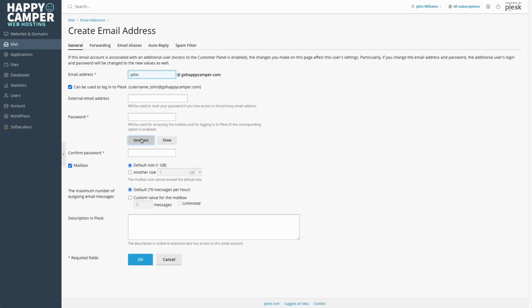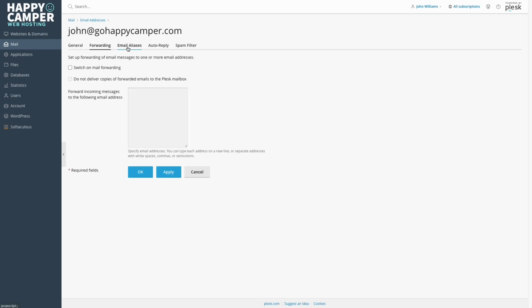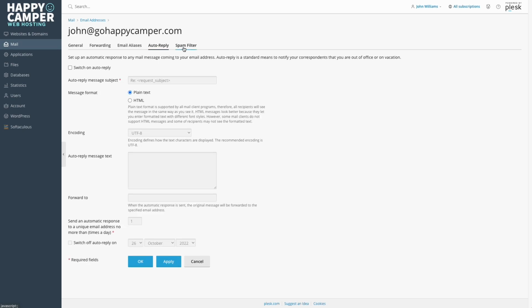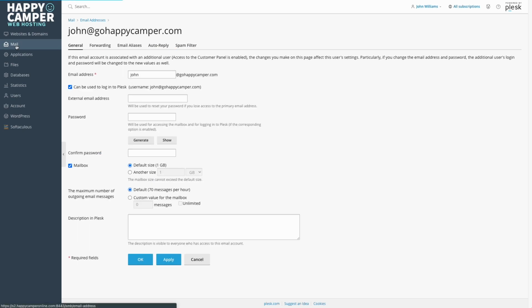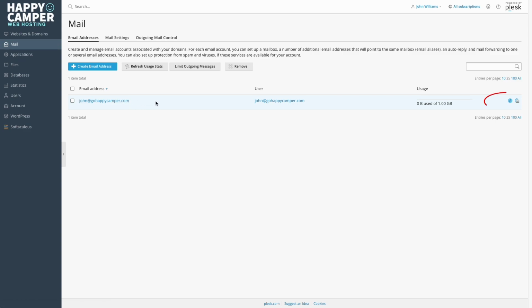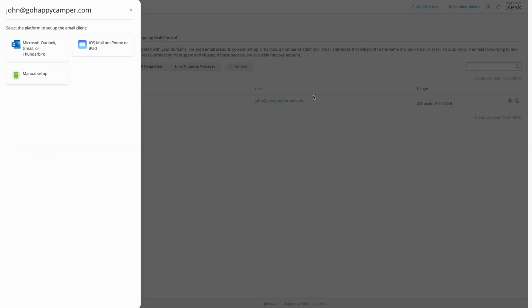You can have Plesk generate a password for you and then click Show to see the password so you can copy it and save it in a secure location. You can also set up forwarding, auto reply, and adjust your spam settings for that email address. Once your new email address has been created, you can look at the setup information here.